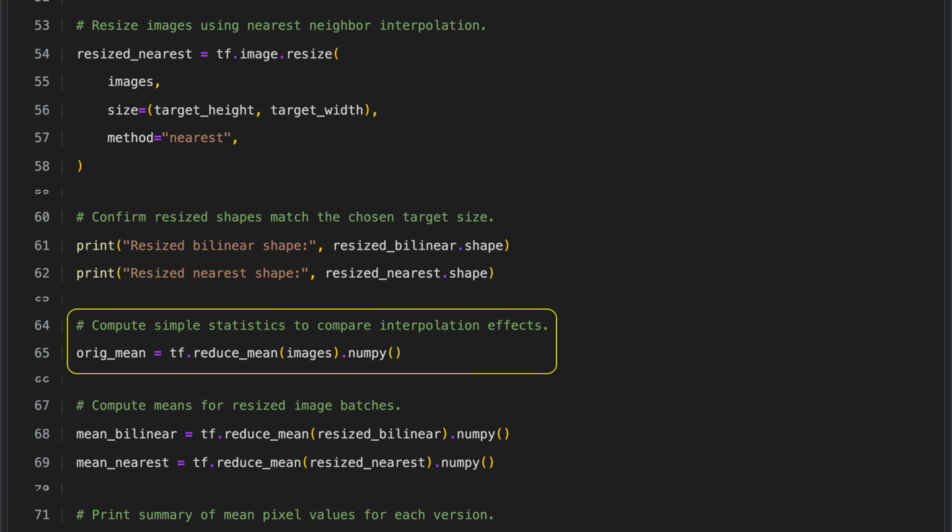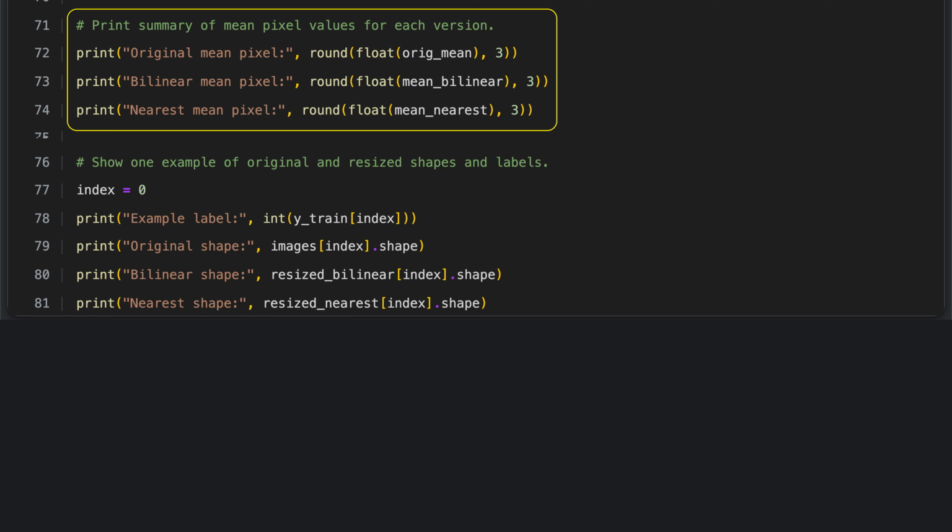We begin by computing the mean pixel value of the original images to establish a baseline. Then we calculate the mean pixel value after resizing the images with bilinear interpolation to see how this method changes overall brightness or darkness. We repeat this for images resized with nearest neighbor interpolation. Comparing these mean values shows how each resizing technique alters the image data.